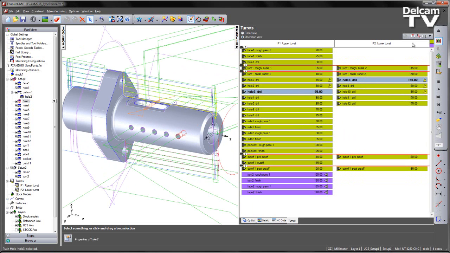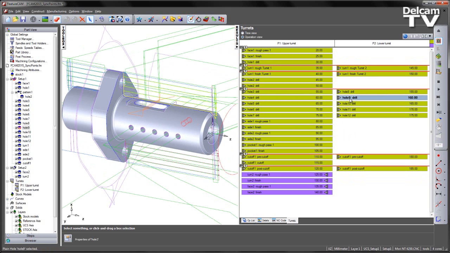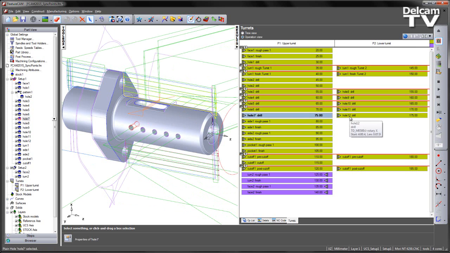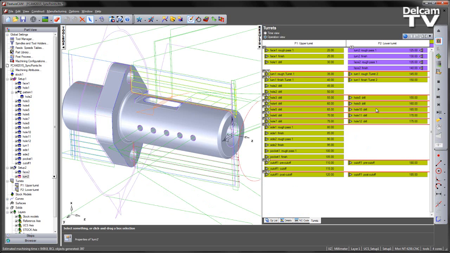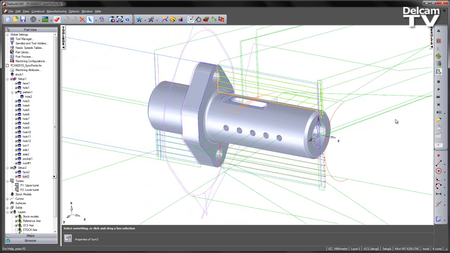Holes 3 and 8 I wish to synchronize, 4 and 9, 5 and 10, 6 and 11, 7 and 12, and finally place a synchronization code after the holes drilled, like so. So we have no issues whatsoever at this stage. Also, I wish to drag my sub-spindle processes onto the lower turret at this position here. Everything looks good, and we could go ahead and play through a machine simulation.